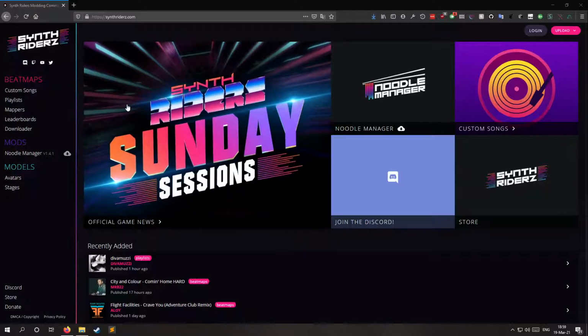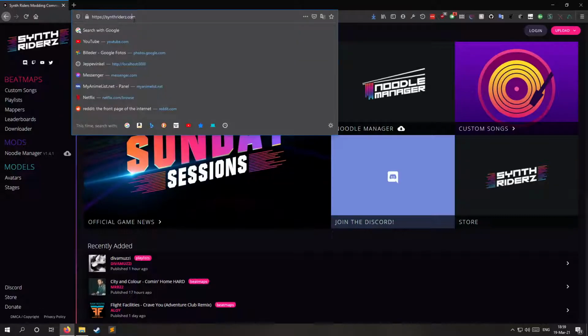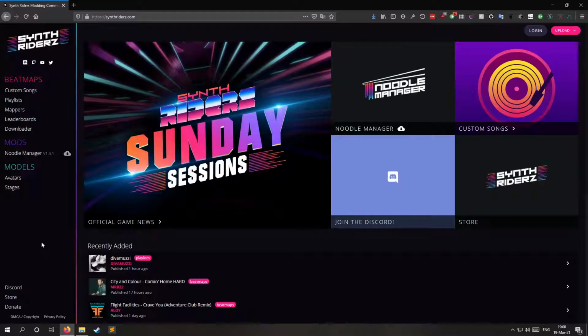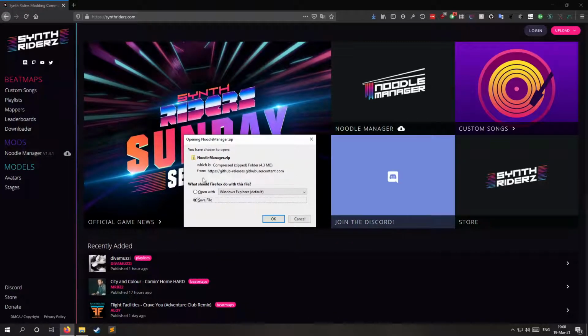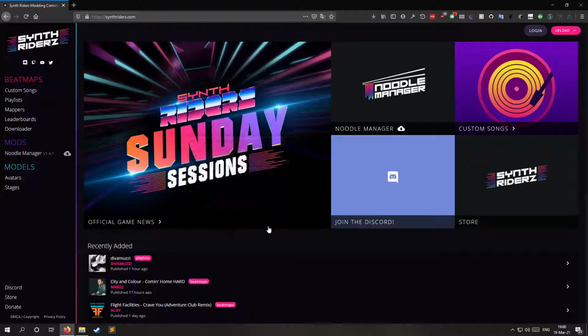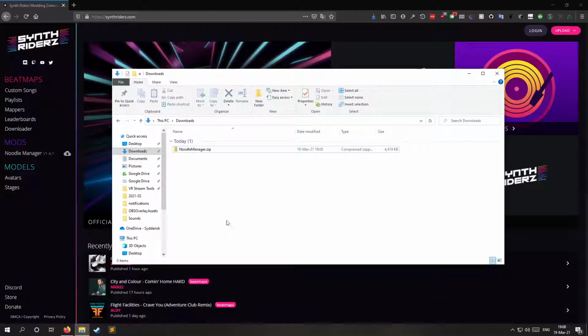First of all, you want to go to the Synth Riders website, but with a Z instead of an S. Very important distinction. Then you want to find the mods section and click on Noodle Manager. This will open a download thing. You just click Save File to get it into your downloads folder. And now it should show up right here.